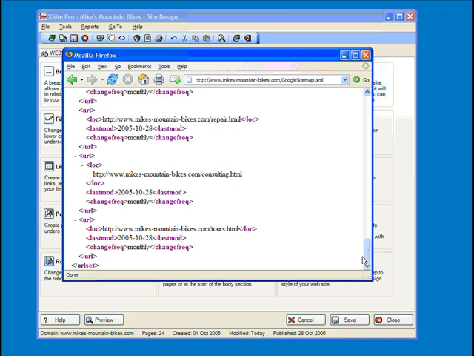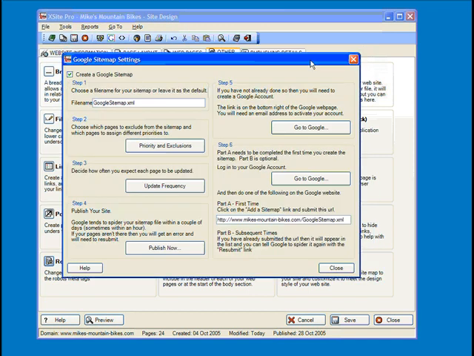Just think how difficult and time-consuming it would be to type all this by hand. Normally, creating a sitemap for Google requires a lot of time and a good grasp of XML. But XSitePro helps get you up and running with Google Sitemap in 6 easy steps.